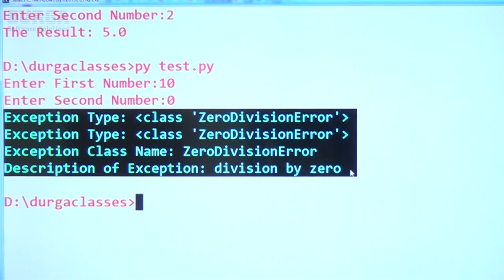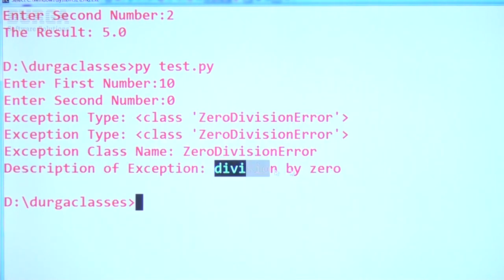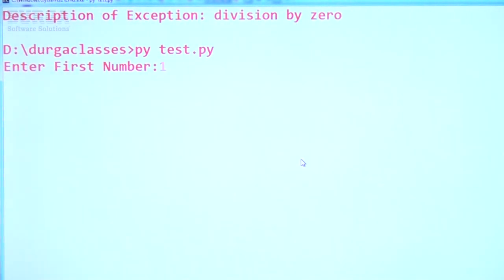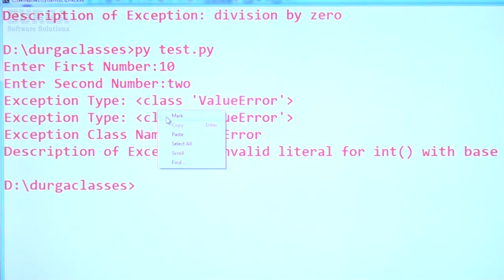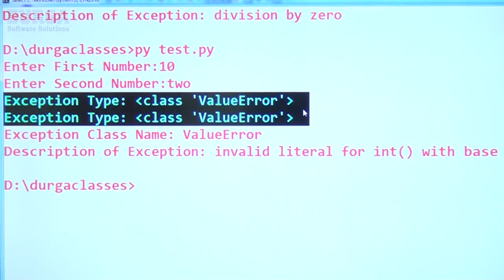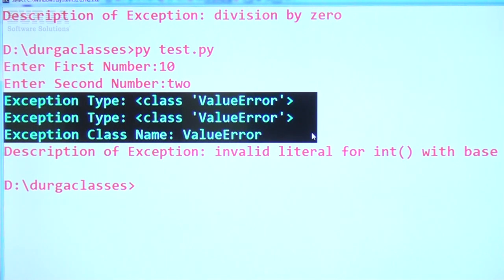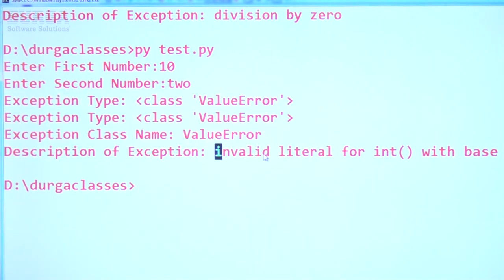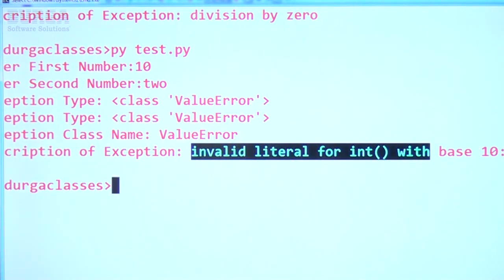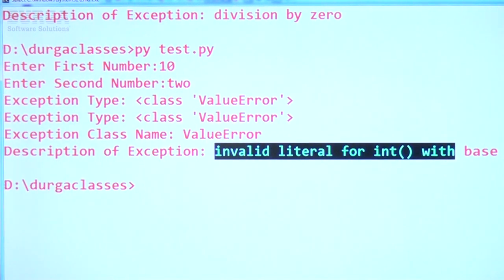What is the class name? ZeroDivisionError. What is the description? Division by zero. Now let me enter 10, but for the second one I'm taking 2, a string, so a ValueError we are going to get. Now observe carefully. Exception type: ValueError. Class name: ValueError. Description of the exception: invalid literal for int() with base 10.